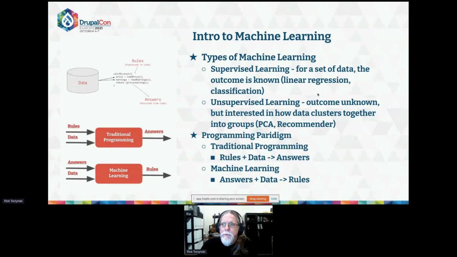The other big difference between machine learning and traditional programming: in traditional programming, you start out with your data and you have certain rules or operations. So this example here is you have some data where you have the price and earnings, and you want to calculate the price earnings ratio. So you take the price and divide it by the earnings, and you get your answer. So that's traditional programming. You have your data coming in, your rules, and you get an answer.